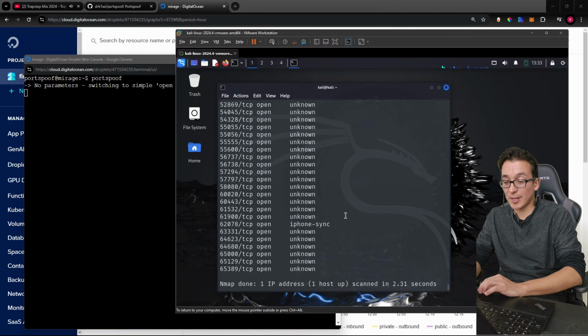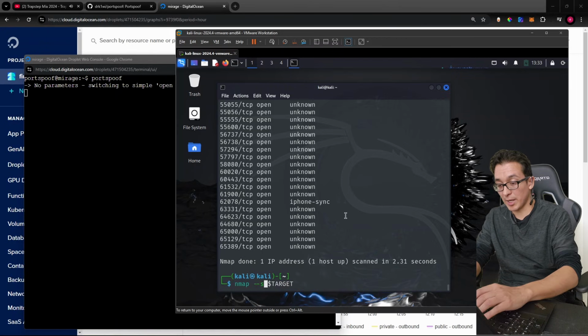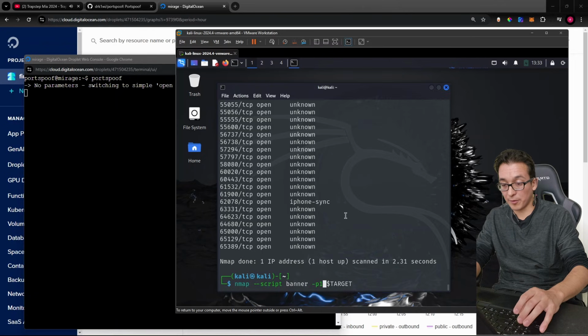Now, a technique that attackers will try to do is grab the banner for the service. Typically, the banner will give information as to which service is running on that port. So in nmap, we will use a script option and select banner. And let's just do that on port 1 through 50.